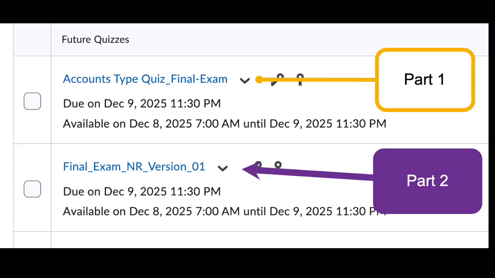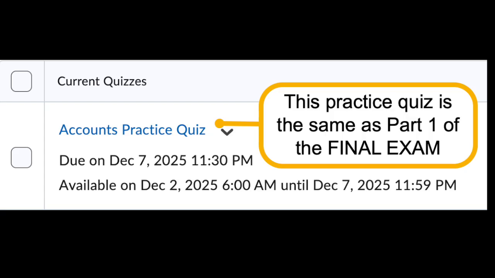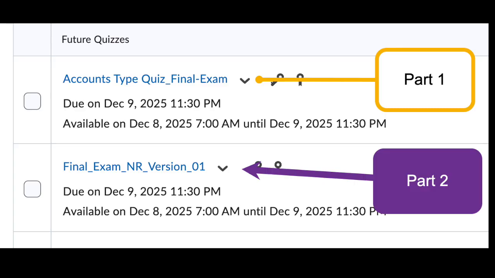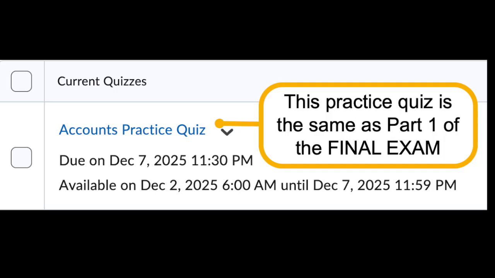To assist you in preparing for part 1 of the final exam, I've made available on D2L the Accounts Practice Quiz. This quiz is exactly the same as the Part 1 quiz you'll see on the final exam. Same 40 questions, same order, and you can take that practice quiz up to 4 times. So again, the Accounts Practice Quiz is available to you all of this week.